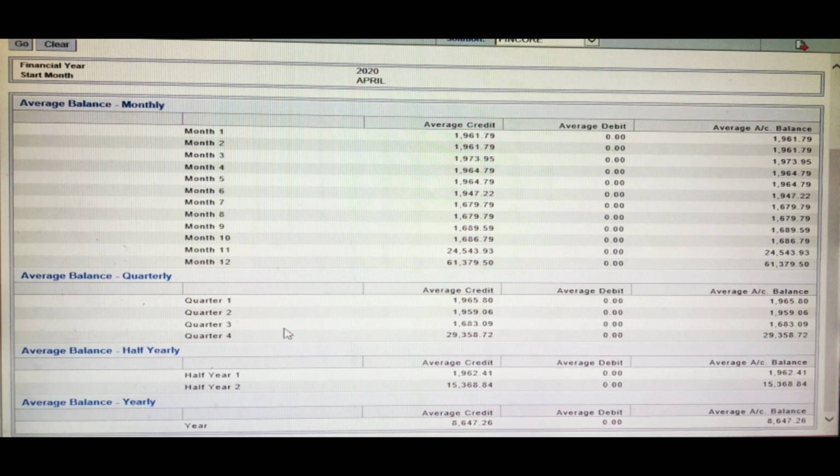that is 8647.26. So you can easily give the average monthly balance, average quarterly balance, average half yearly balance, and average yearly balance, current year as well as previous year.